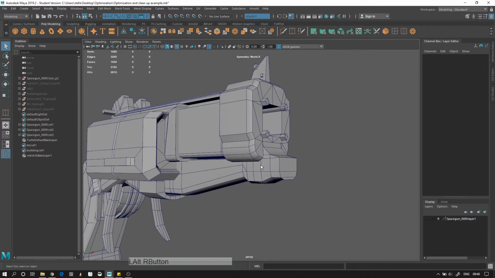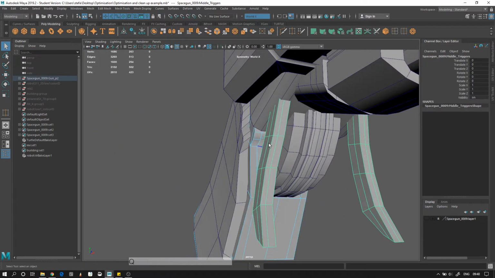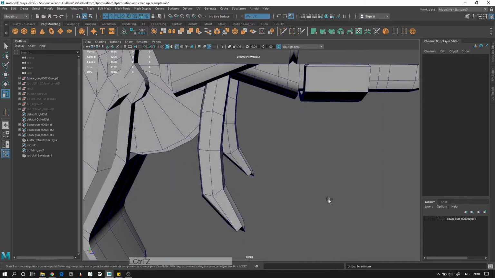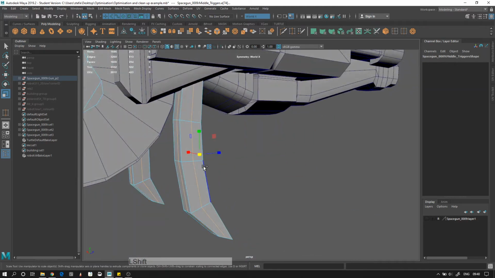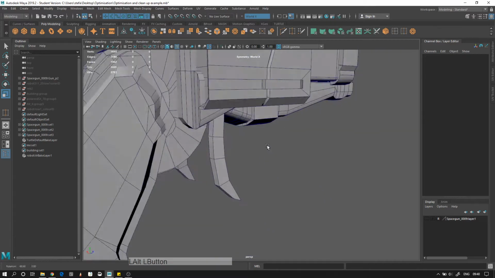But if you have details that aren't doing anything, just get rid of them. Like here, if I had these, like if I was gonna make it a little rounder or something, that's fine. But because I'm not, and they're not doing anything, I'm just gonna delete them, and there's no change.